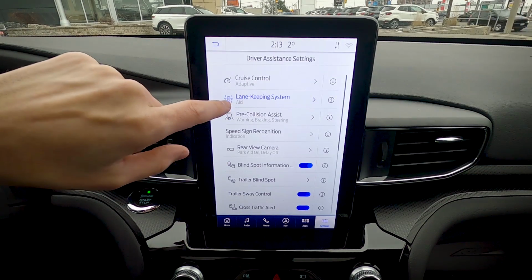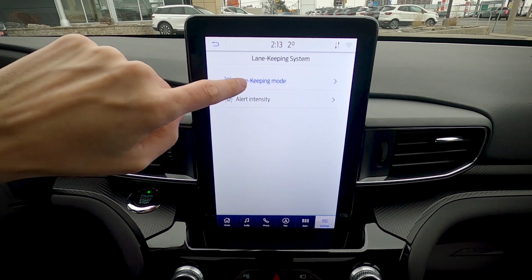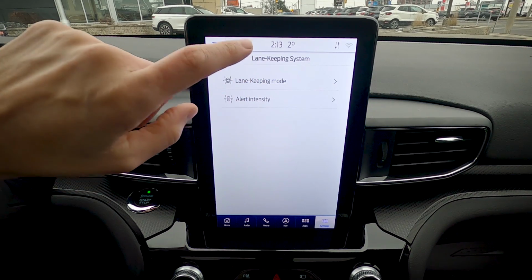And as we start to move down, we've got our lane keeping system, which also works 3 different ways. First way is going to be a steering wheel shake.